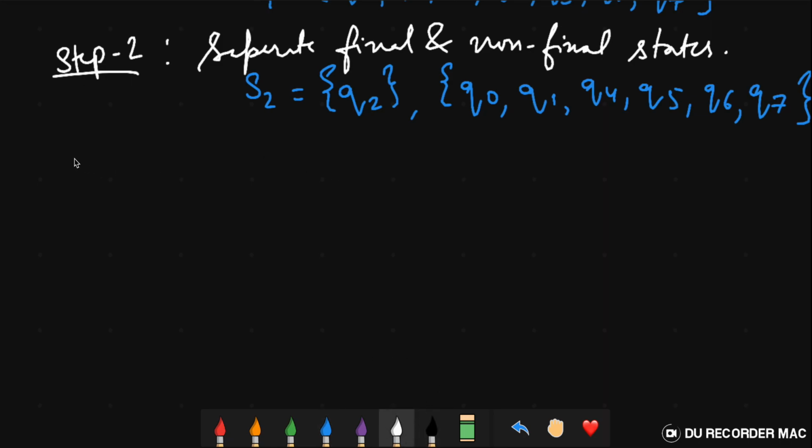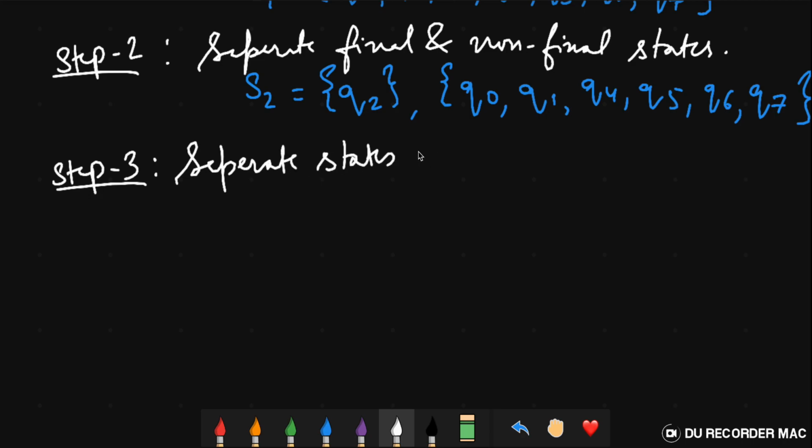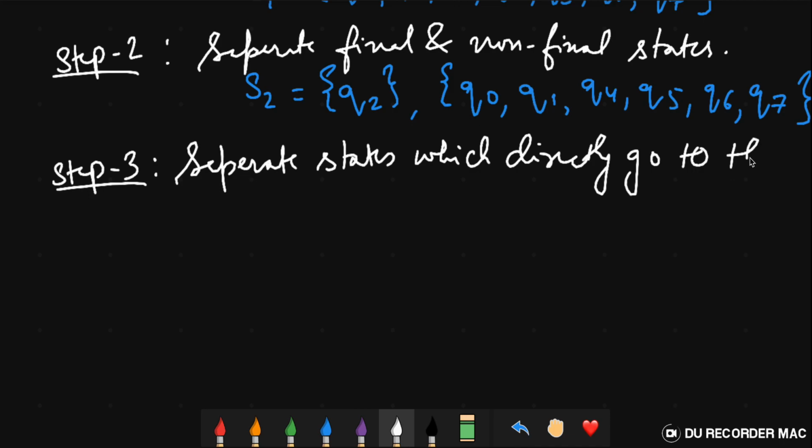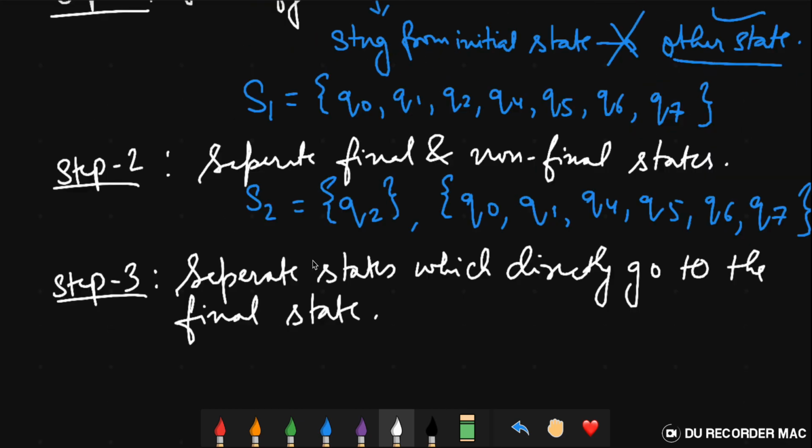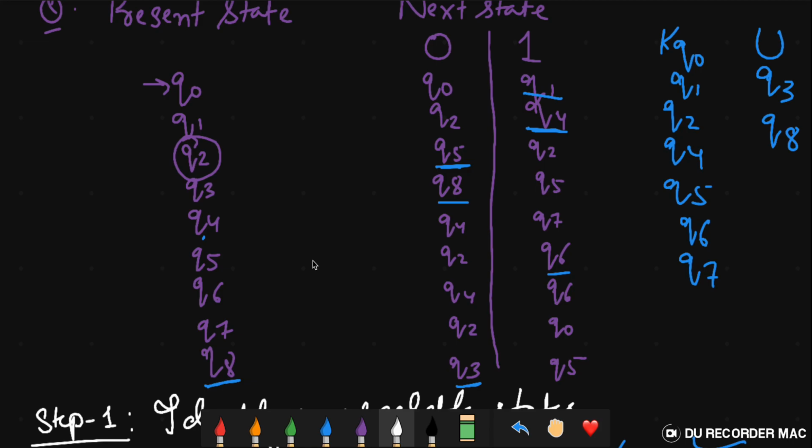Now the next step is we have to separate those states which directly go to the final state. Okay, what do you mean by that? See here, Q1 is directly going to Q2, that is the final state. Q2 is the final state only.